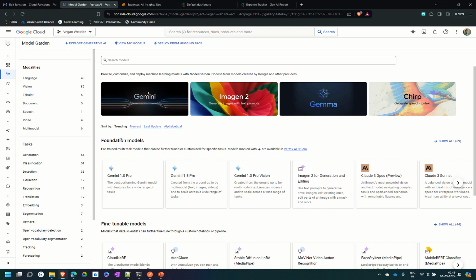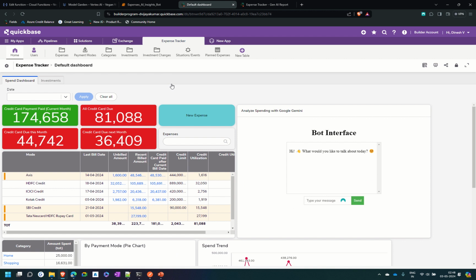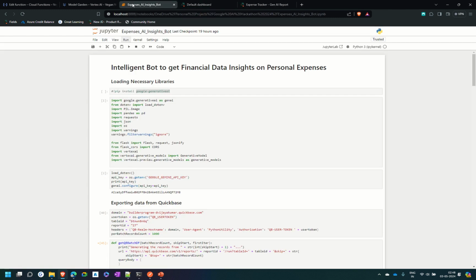for this submission. This is a platform called QuickBase where I manage my personal expenses, and I was just curious to see how I can make use of generative AI to do some kind of data analysis. For that, I made use of the Vertex AI model that I mentioned, and I basically used the SDK.